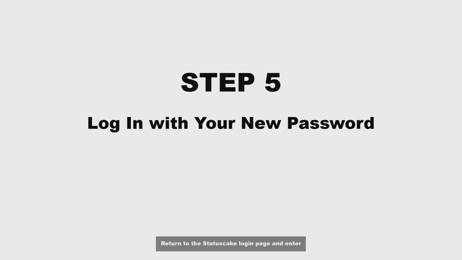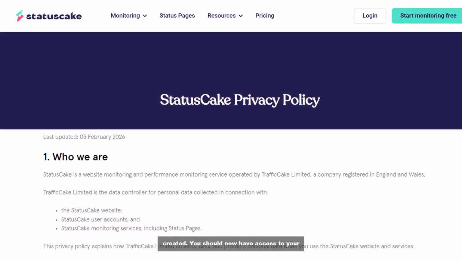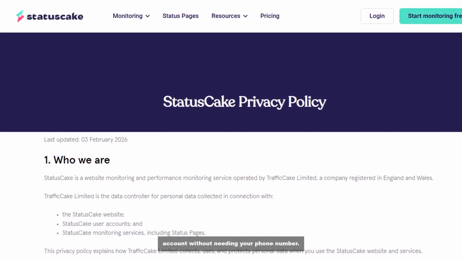Step 5. Log in with your new password. Return to the Statuscake login page and enter your email and the new password you just created. You should now have access to your account without needing your phone number.